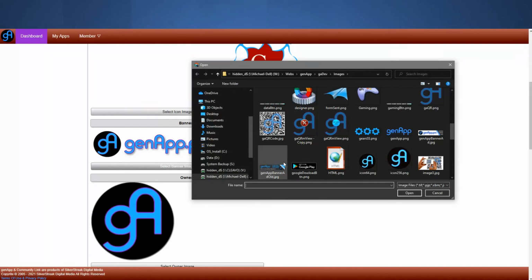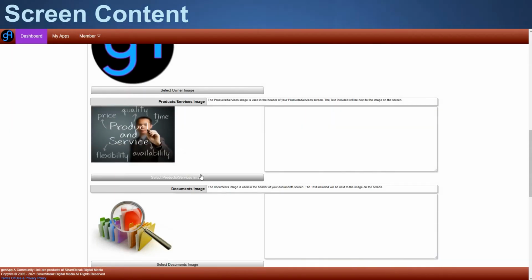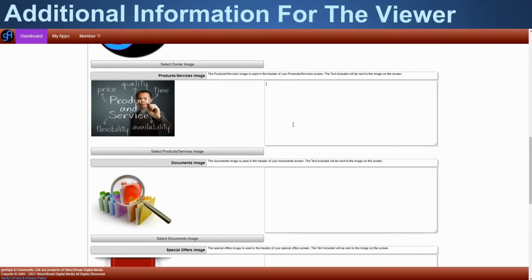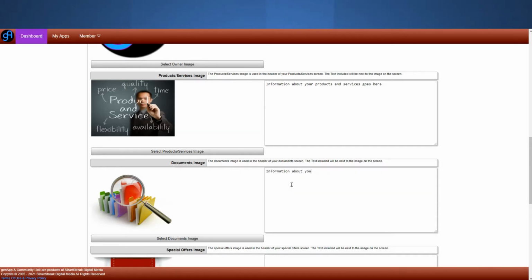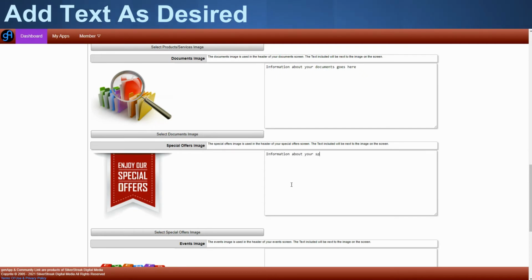There are several other images that you can change to further customize your app, and even some areas where you can provide information about the content within that screen. You can provide a single paragraph of text on several screens to provide additional information for your viewer. If you don't have text you can copy and paste into the form at this time, you can simply add 1 line of text to be able to see where it appears in your app.